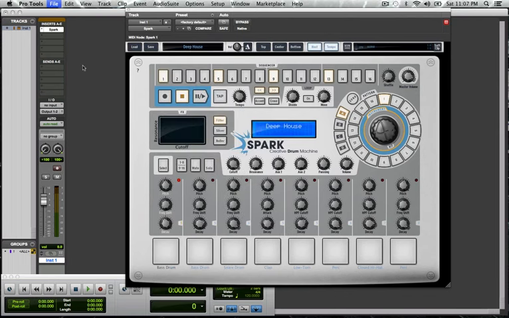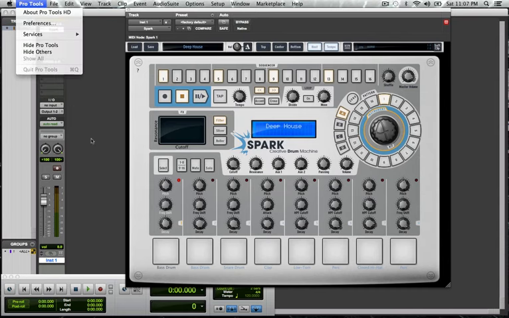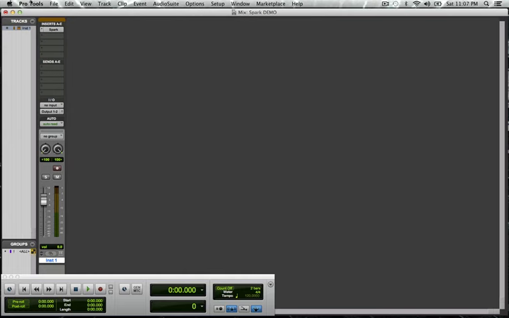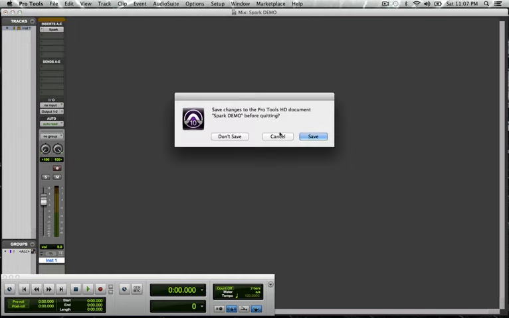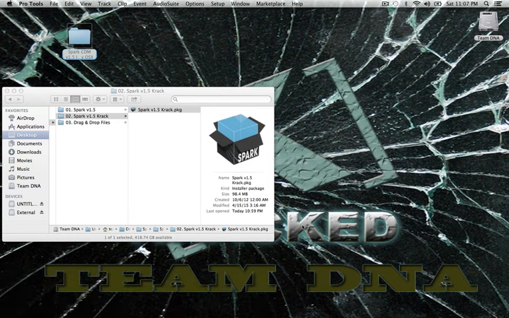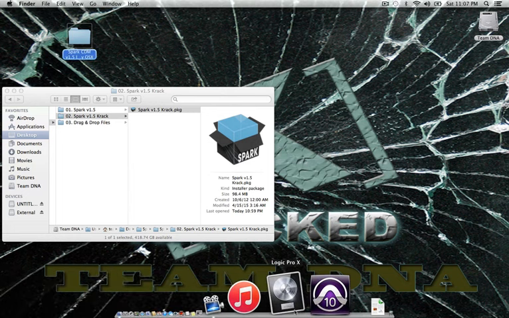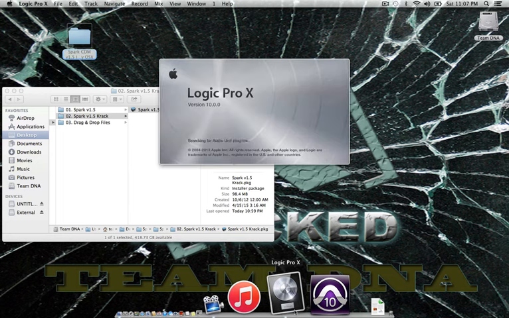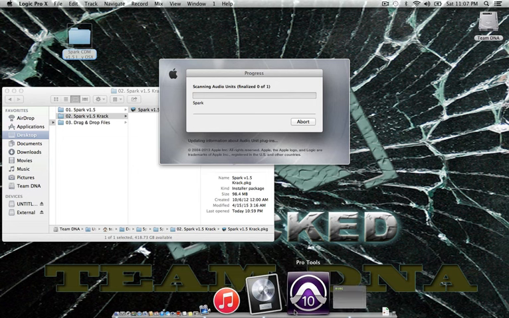I'm going to save Pro Tools, and I'm going to quit. And now I'm going to go open up Logic 10, and Logic 10 is not going to have Spark in there. And it's going through and actually registering Spark. So maybe it caught it this time. But I want to show you what to do if it doesn't catch it.